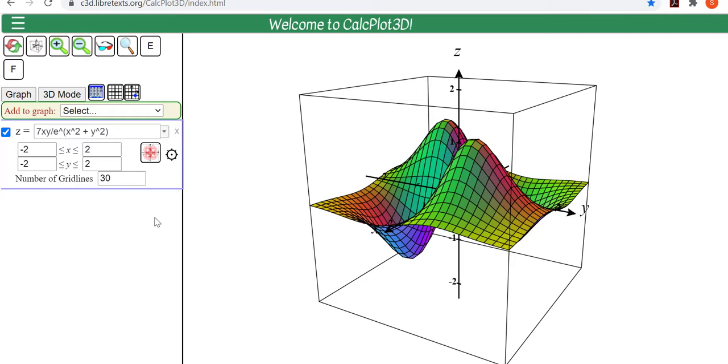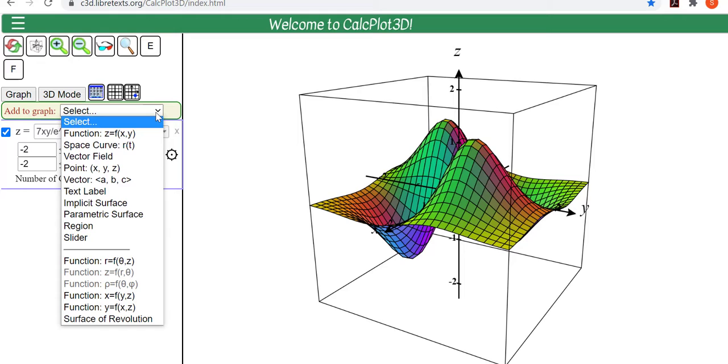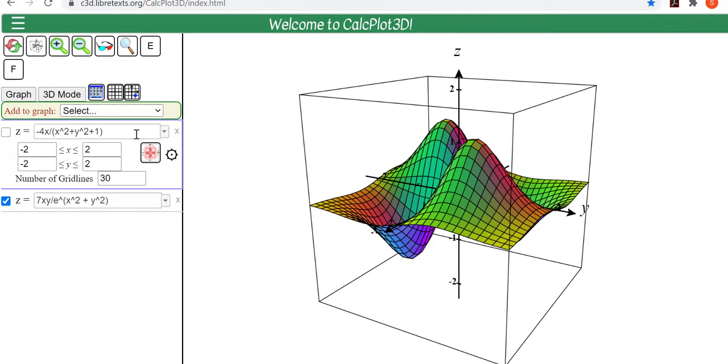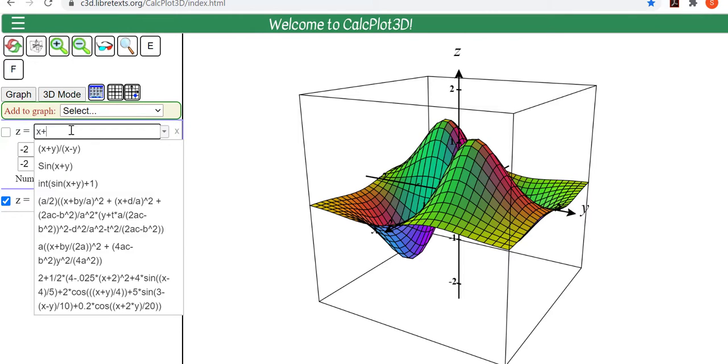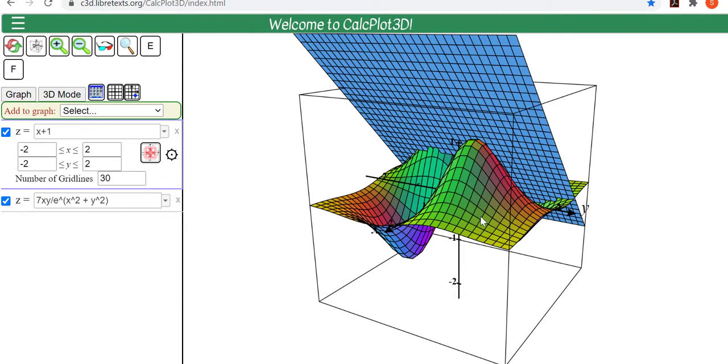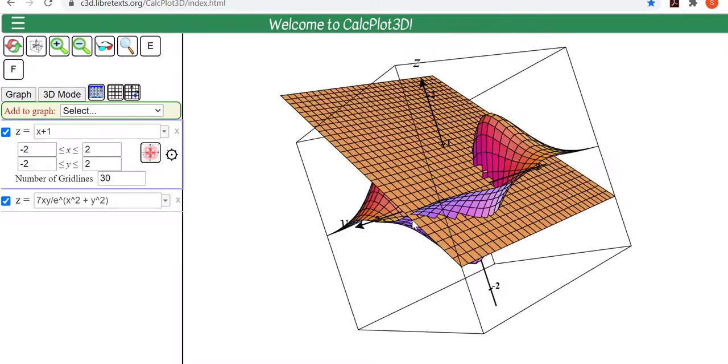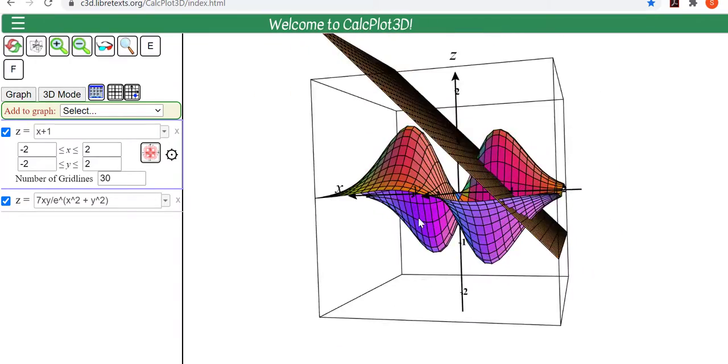So we can add multiple graphical objects to one window. For example, we're going to go to the Add to Graph menu. Here we see a bunch of different options of things we can elect to add to the graph. I'm just going to add, for example, a plane. Let's add the plane x plus 1. Okay, so here I can see the plane and the original surface both graphed in the same window.